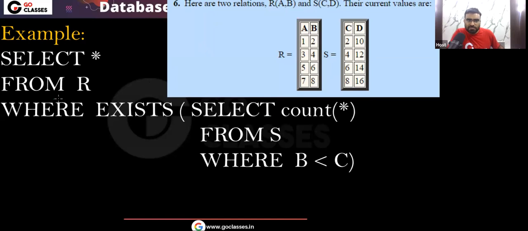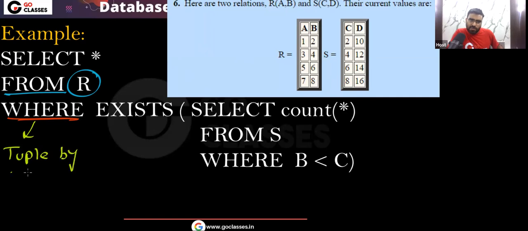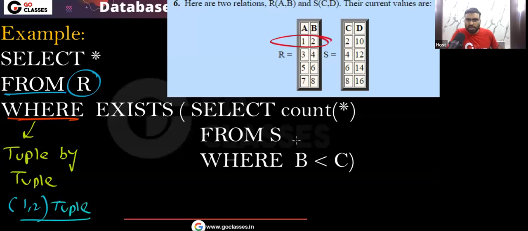Again, the same story will repeat from R. So from R, where means tuple by tuple. Yes or no? The where clause will apply tuple by tuple. The same story will repeat for every tuple. So let's see tuple 1 comma 2. For this tuple, you tell me what is the value of B. The value of B is 2.